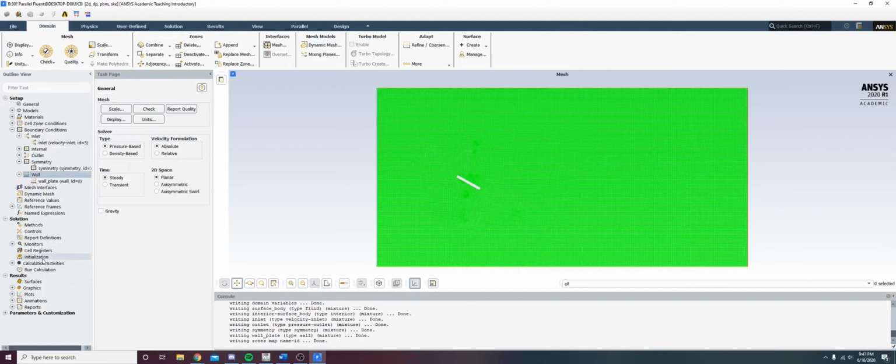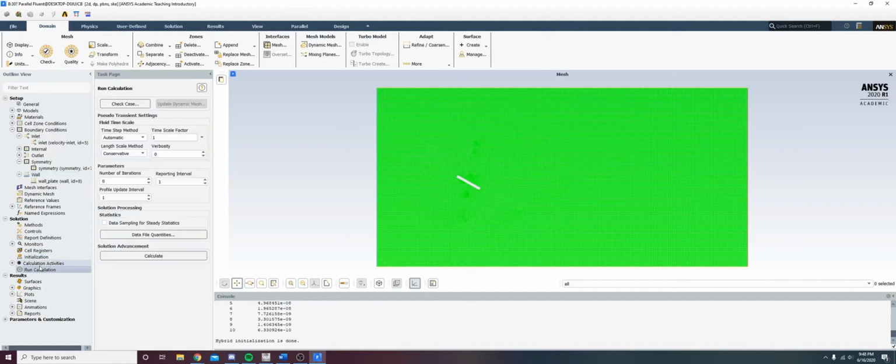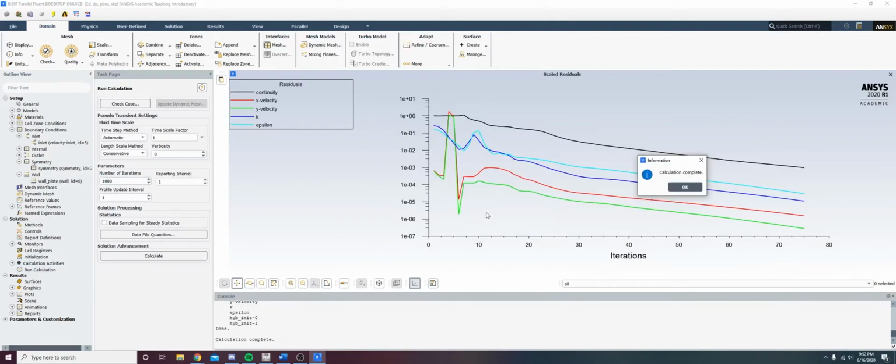Now we can move on to initialization, and we're going to run this calculation for 1,000 iterations. So the calculation is complete. We can move on to the results.